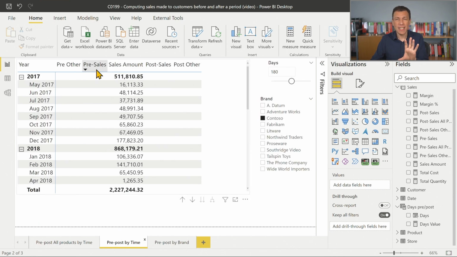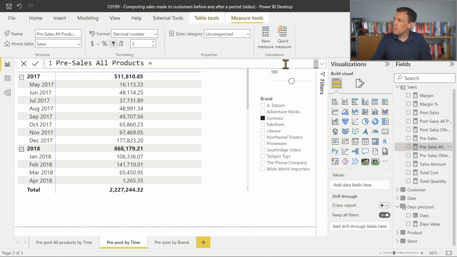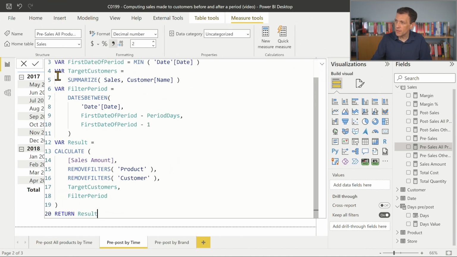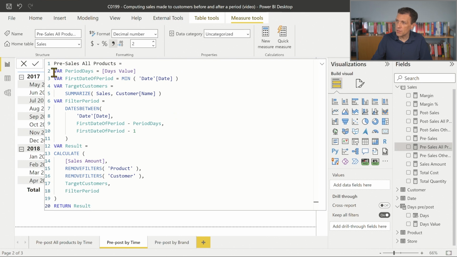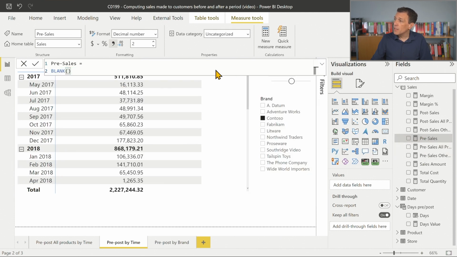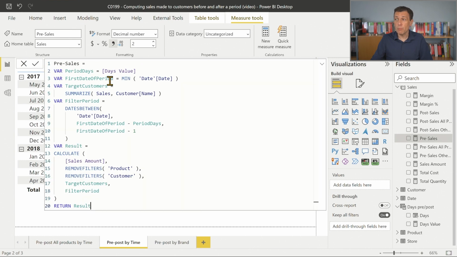So my pre-sales will display the sales made in the 180 days before the period for the same brand. In pre-other, I want to see the sales of the other brands. So in this case, I slightly change the measure I created here. So I start with the pre-sales all products. Let me just reduce this a little bit so I can see the entire calculation. And I can copy this in the pre-sales for just the products of the same brand.